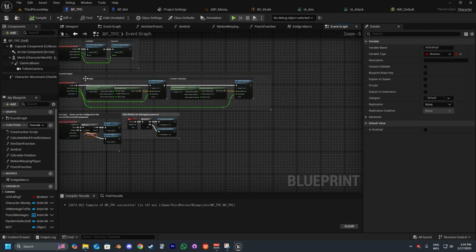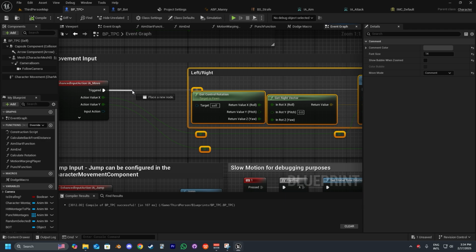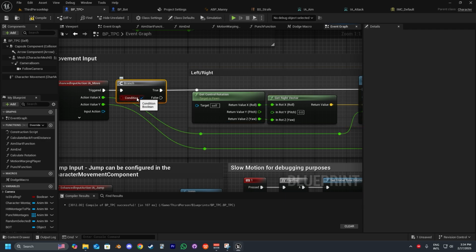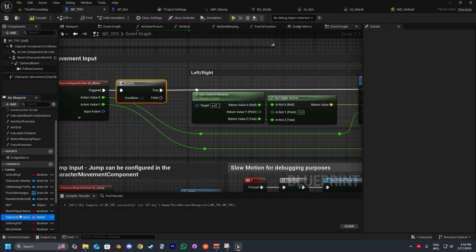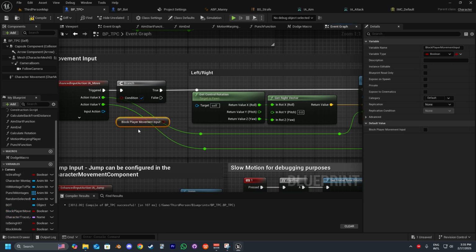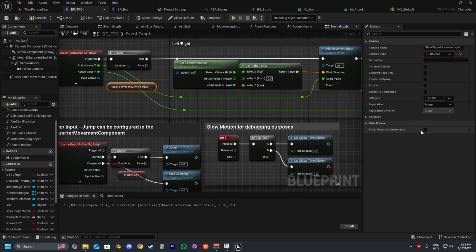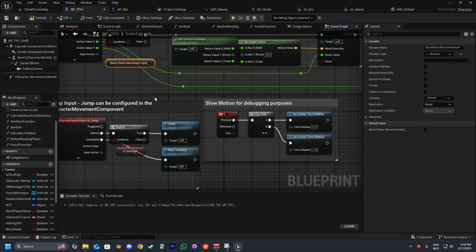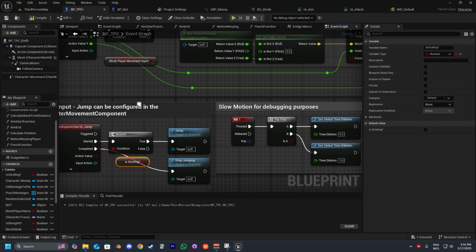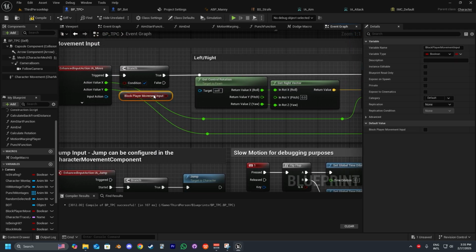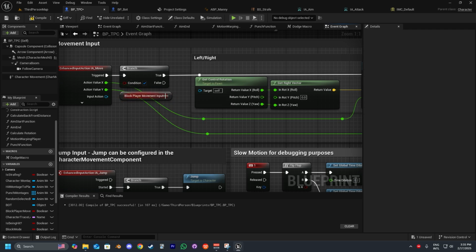Another thing I like to do in here is get a branch that's going to be connected here. And I'm going to create another variable called block player movement input. I already have that variable in here, which is this one right here. Notice that the default value has to be off, has to be false, for both booleans. So you're going to create a new boolean variable called block player movement input, and then connect it to the condition.